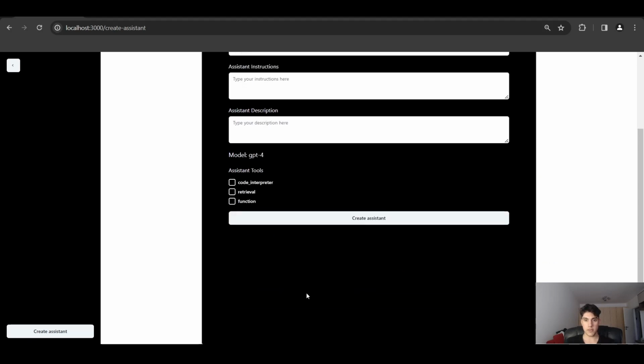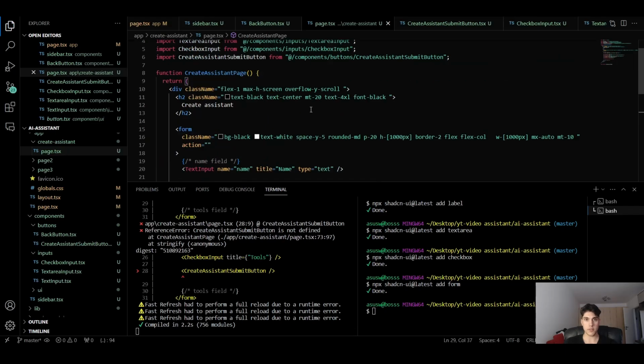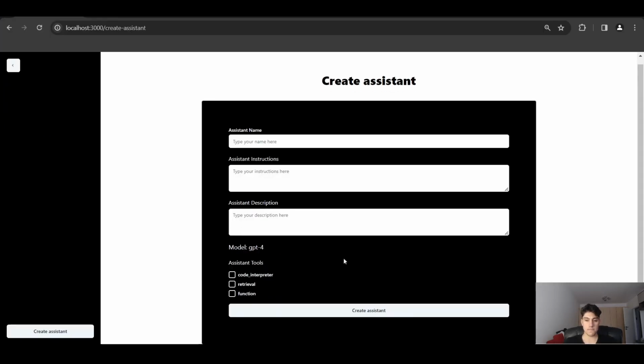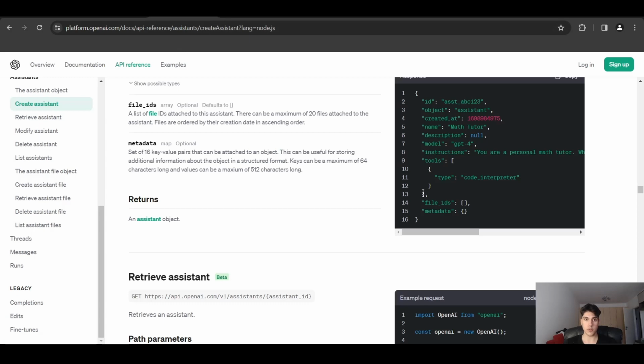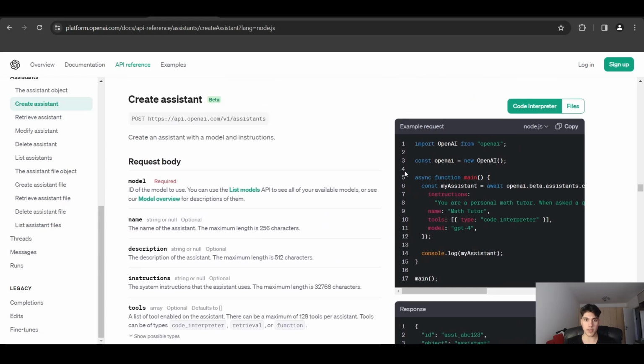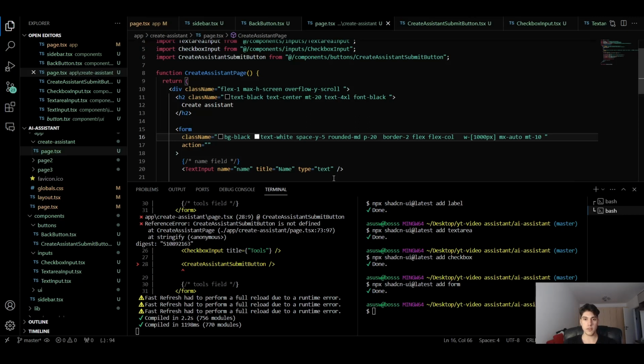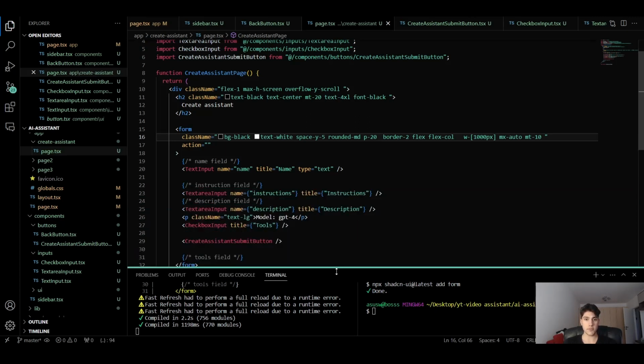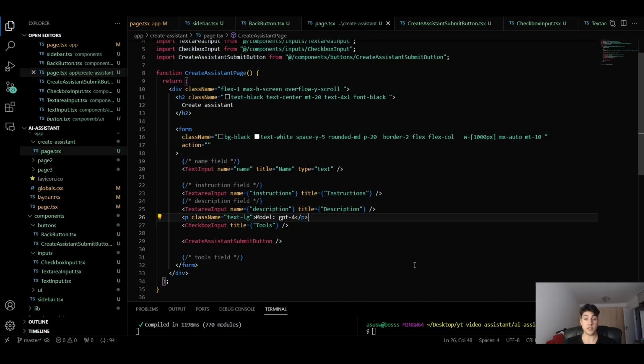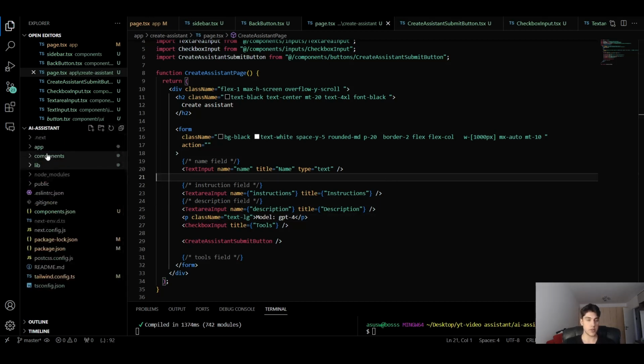Now let's make this form much shorter, because here we put for testing a height of 1000. Let's delete the height. The next step we need to do is to submit this form and call the create assistant API. Alright, and for that we're gonna use the brand new server actions from Next.js 14. And for that, here we need to create an actions.